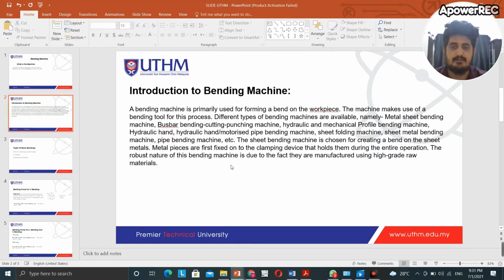So, introduction: the bending machines. A bending machine is primarily used for forming a bend on the workpiece. The machines use bending tools for this process. Different types of bending machines are available, normally sheet material bending machine, bus bar bending, cutting and punching machine, hydraulic and mechanical profile bending machine, hydraulic and motorized bending machine, sheet folding machine, pipe bending machine, and so on.